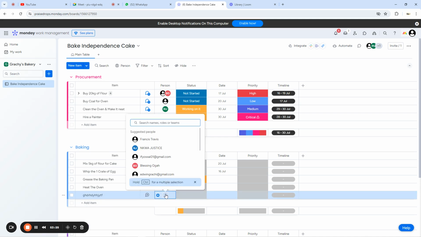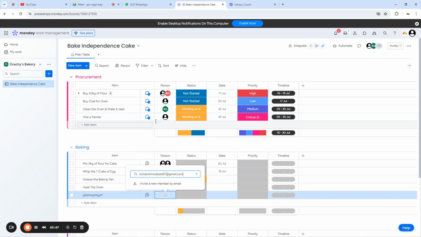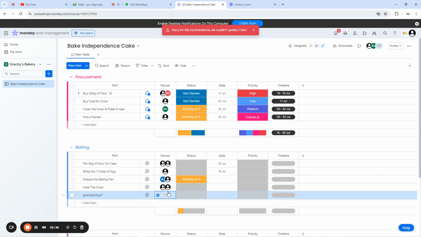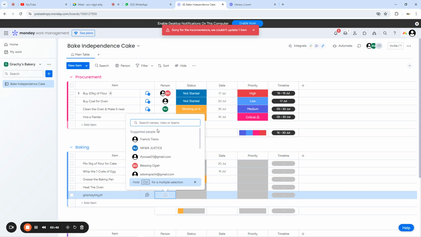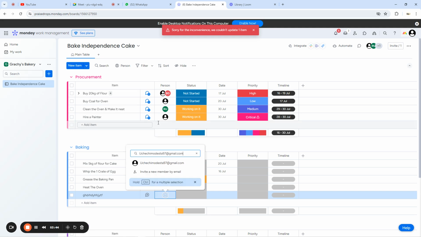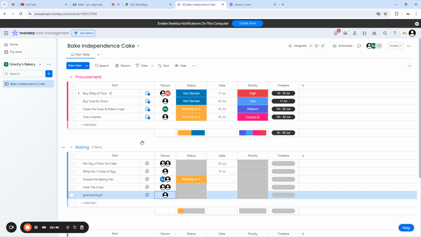So just click on the human icon and then you paste the email because you are inviting the person for the first time. The person's name might not be there, so just paste the name and then click on invite, and then they are going to receive a notice that they've been invited. Okay, you're already here. Okay, so let me change the task name.